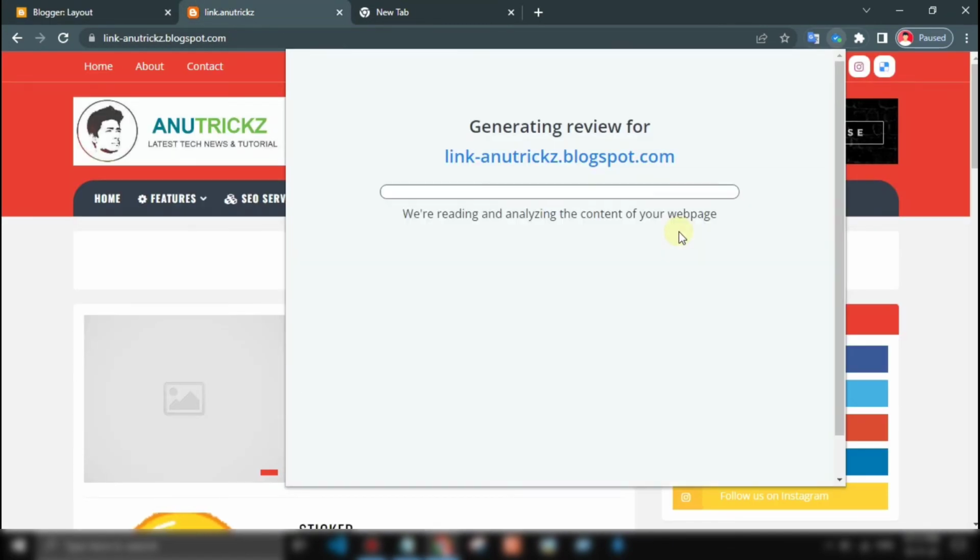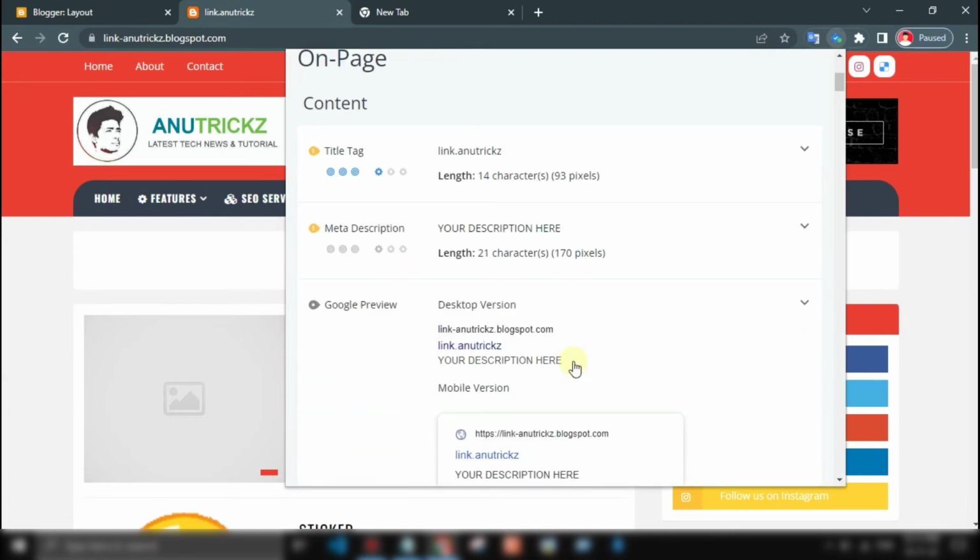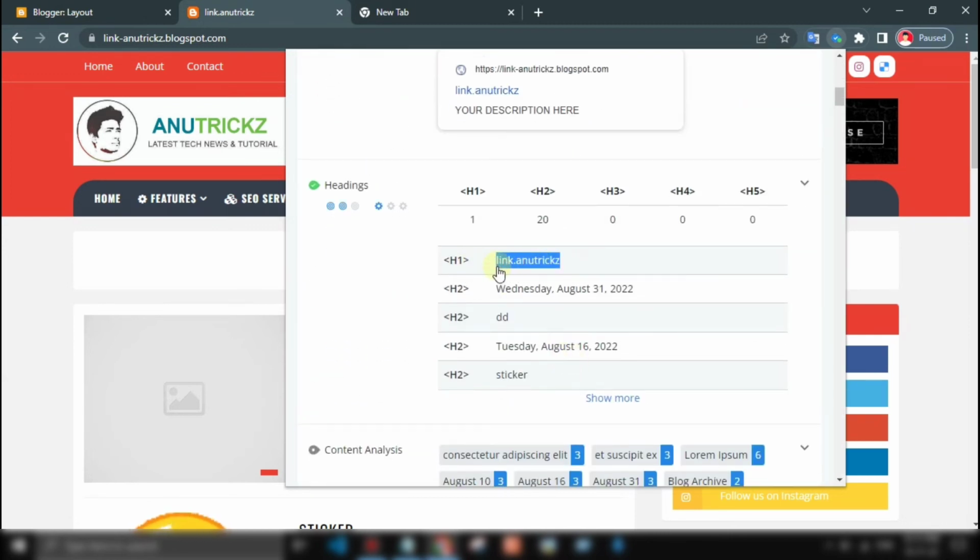Now finally, check the result on the SEO tester tool to see whether it works or not, and as you can see, it works perfectly even when using a logo.